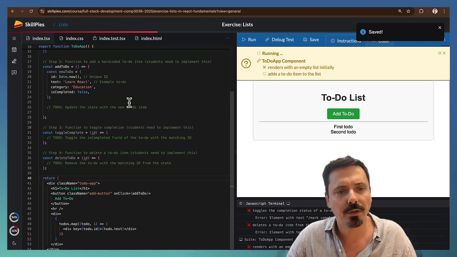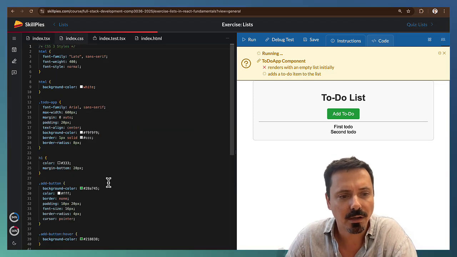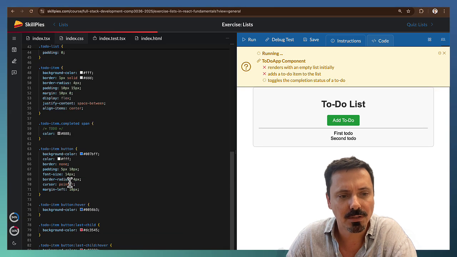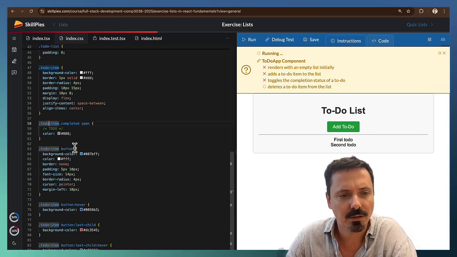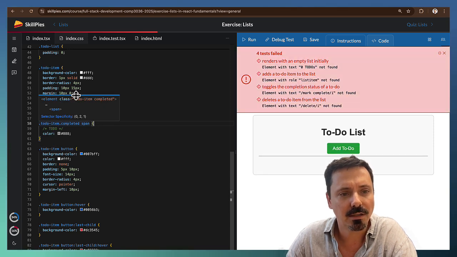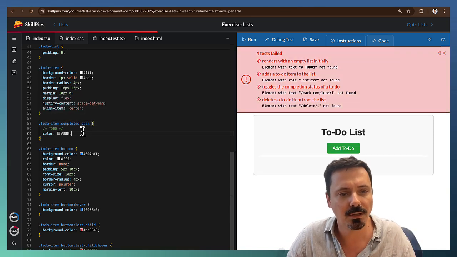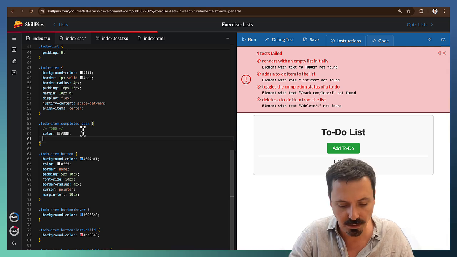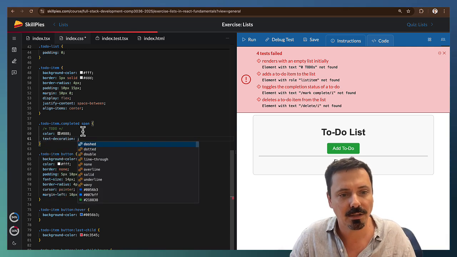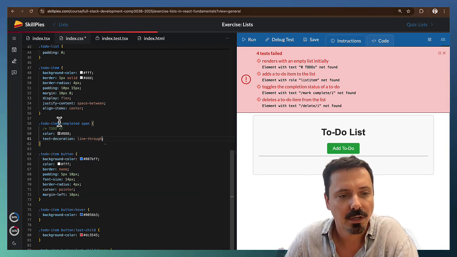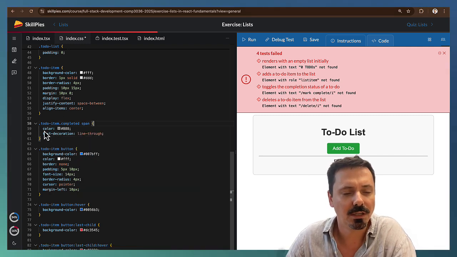Now I want to do a couple of things. We've already prepared some nice styles for you. We have an add button style, and we have a to-do item style, which renders a couple of things. In here, I can see that I have some to-do items and completed ones. For a completed item, I want to add a text decoration of line-through. There we go. So I can remove this to-do because I've just completed it.